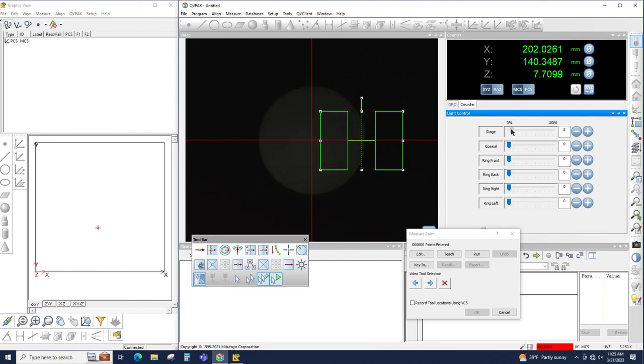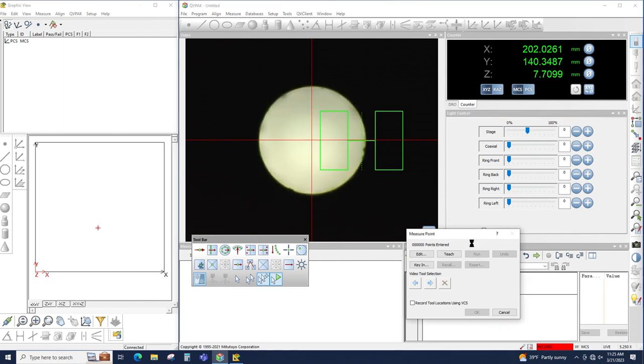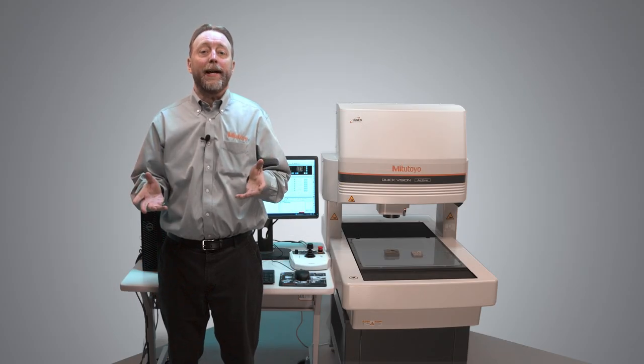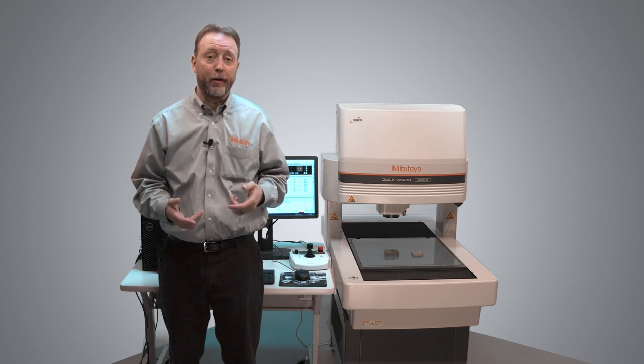In my case, I will turn the stage light completely off first so that we could see the light change. Then click run and you can see the light is set automatically. So that's a quick explanation of how to set lighting on a Quick Vision Active.